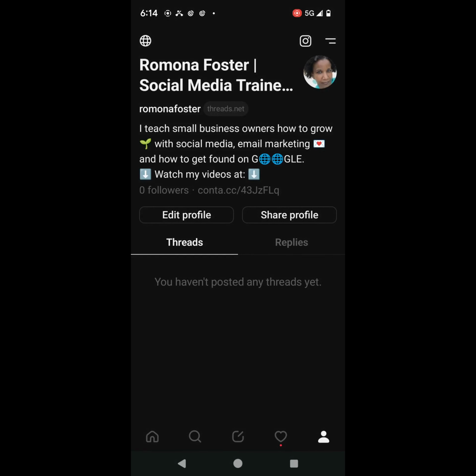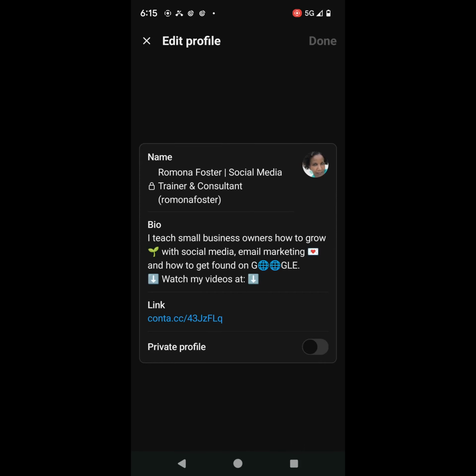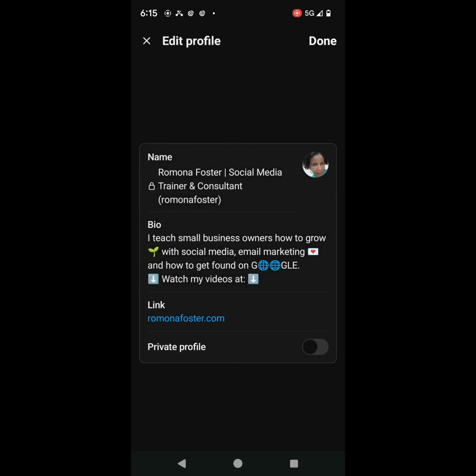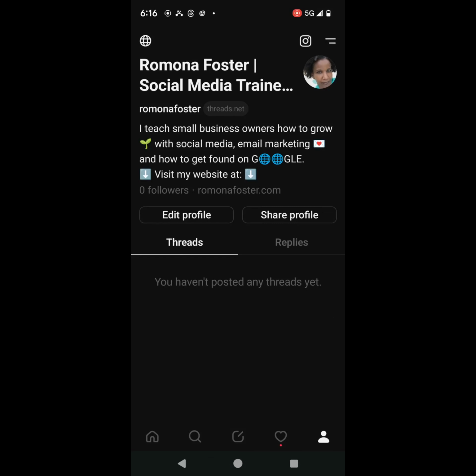I'm going to hit the back arrow again, and I'm just going to click on edit profile just to see if I can put my website address there instead of that link. So when I hit edit profile, it brings me to my profile. You have the option to make your profile private, but I want to click on this link and actually put my website address in here since it didn't pull in all of my links from Instagram. Once I've done that, I'm going to hit the check mark in the upper right hand corner, and then I'm going to click done. Once I've hit done, it brings me back to my profile, and then you'll see the other icons.